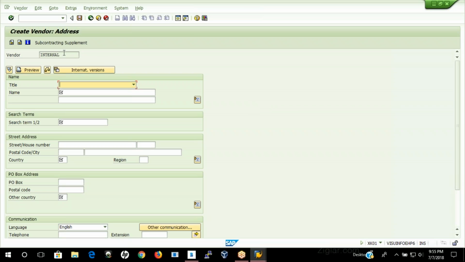You can see the vendor number is taken as internal. That means we have used the internal number, so it will propose the number from that number range which we have defined here. You can see what fields are mandatory, whatever I have selected. The name I have selected mandatory, search term I have selected mandatory, country is mandatory. All the mandatory fields are going to have the check mark symbol, and other fields are optional.